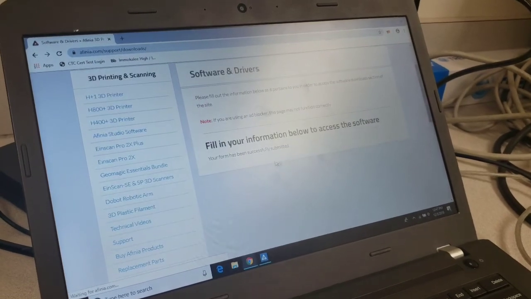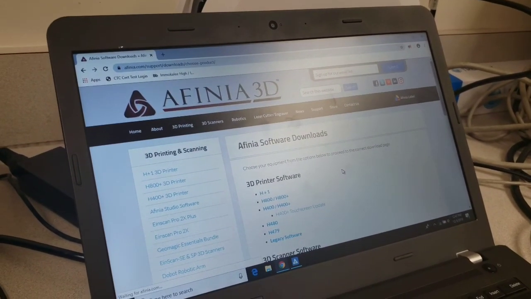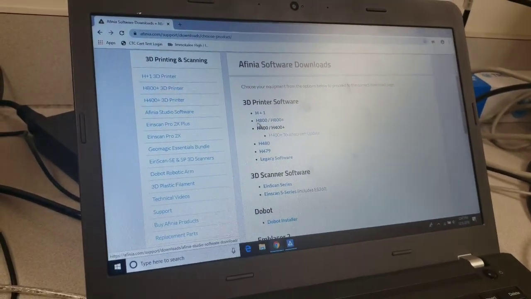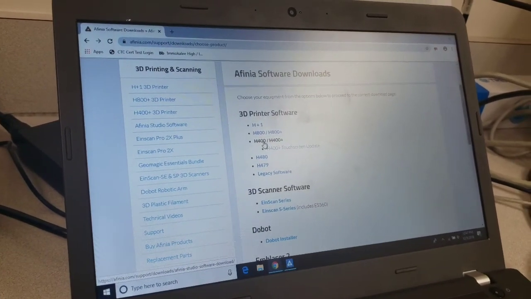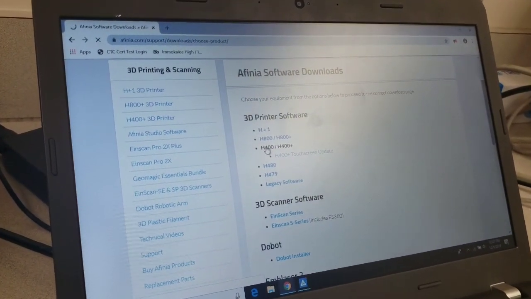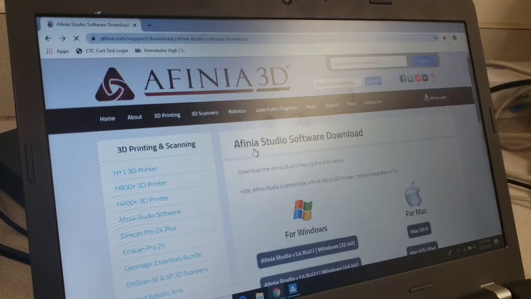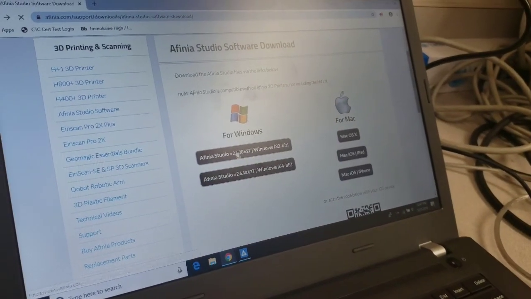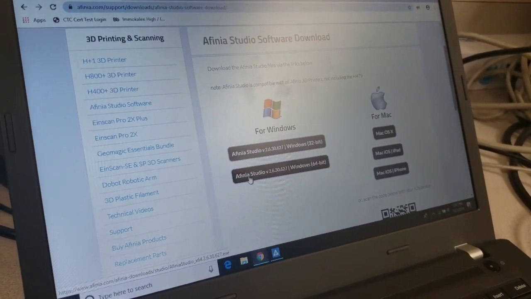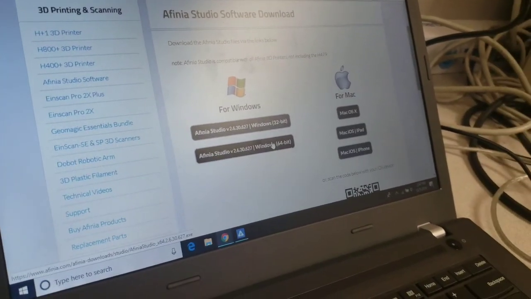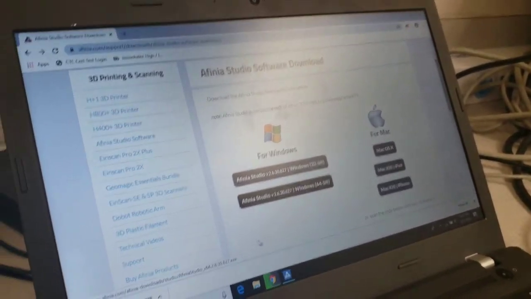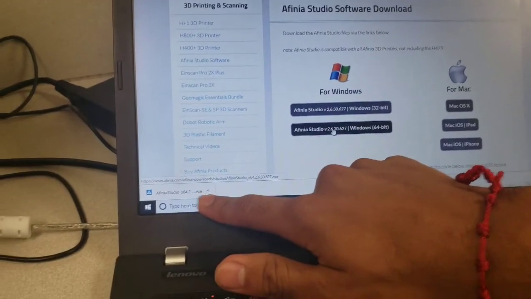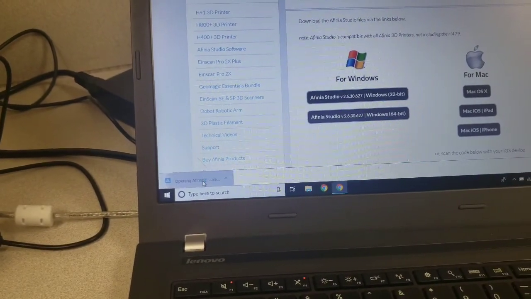Alright, so your form has been successfully submitted, and then you will get this screen. Scroll a little bit down. Under 3D printer software, you want to select the one that says H400. So then again, on the two options, in this case we're going to be selecting the one that says Afinia Studio Windows 64-bit. You click on that. Alright, so as you guys can see now, we have the downloaded file down at the bottom left. So you want to open that up.